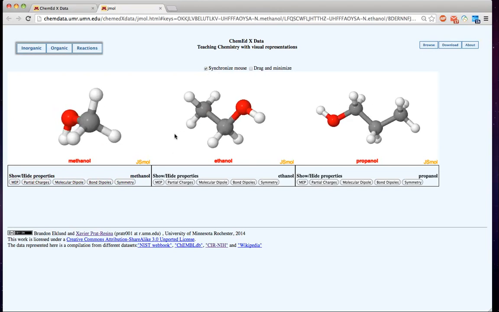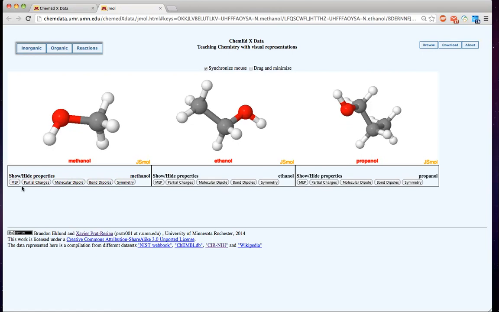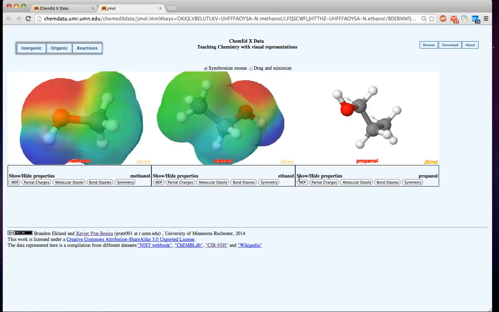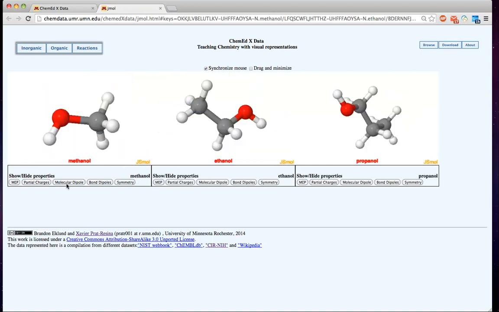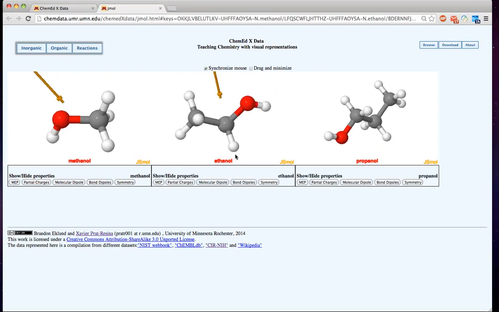Again, you can synchronize the mouse, so you can explore a molecular electrostatic map, for example, for all of the molecules. Or if you will, you may want to compare a molecular dipole. In this case, not that the dipole is that different.